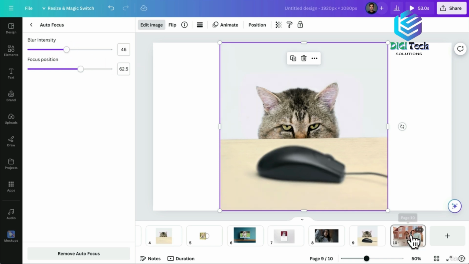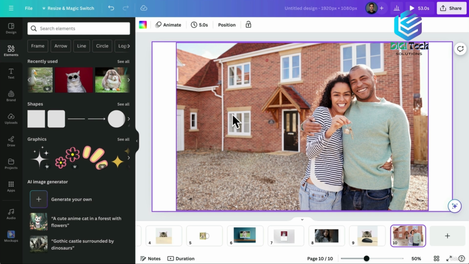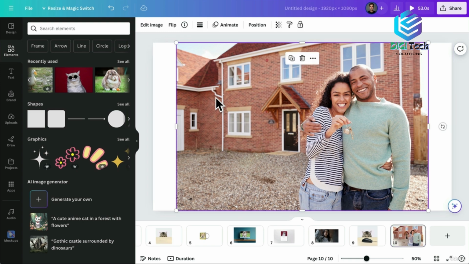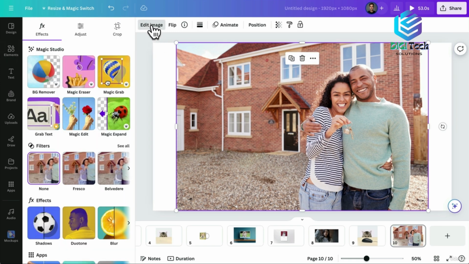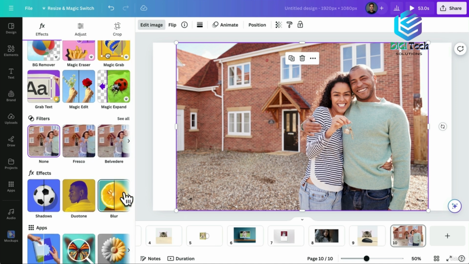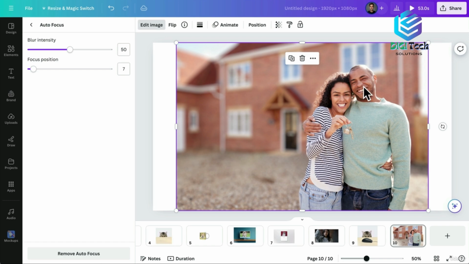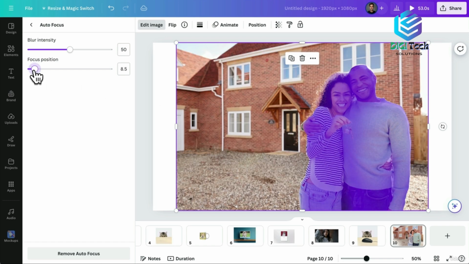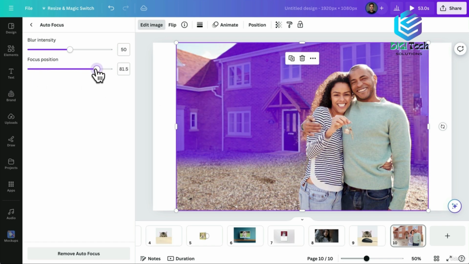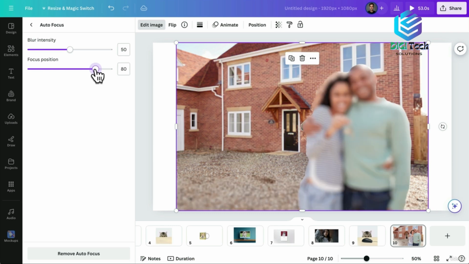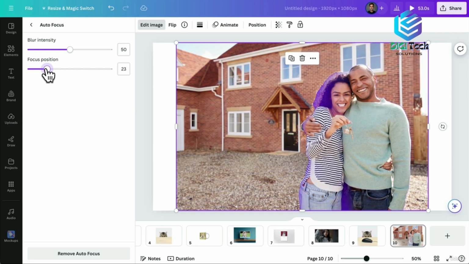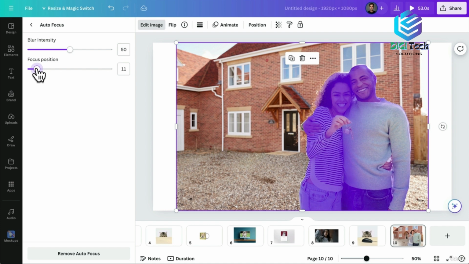Okay, let's have a look at another example. We have these people here standing in front of a house. To make this image look a bit more cinematic, I want to have the house in the background blurred slightly. So let's click on the photo, go to edit image, and then go down to the effects area here and find autofocus. By default, it seems to select these people here. So if we move the position to the house, the people will be out of focus, and this doesn't look very natural. So let's move this so the people are in focus and the house is out of focus.